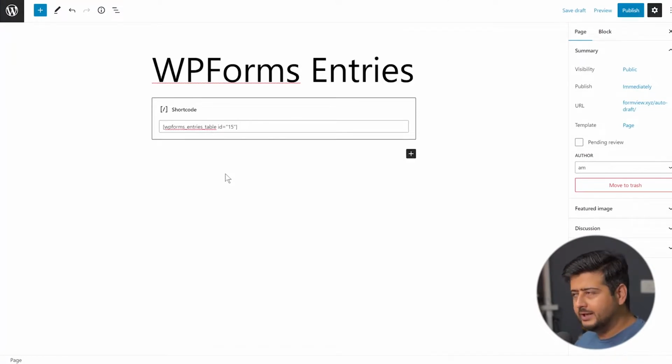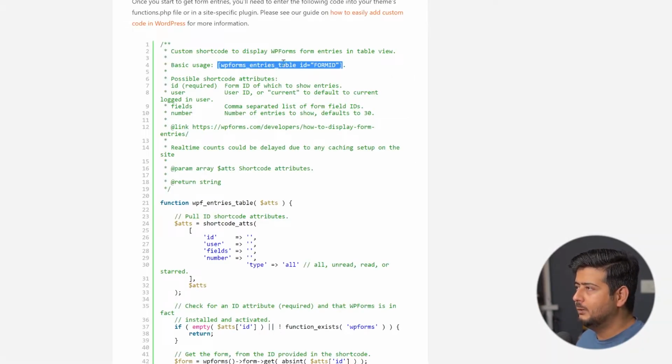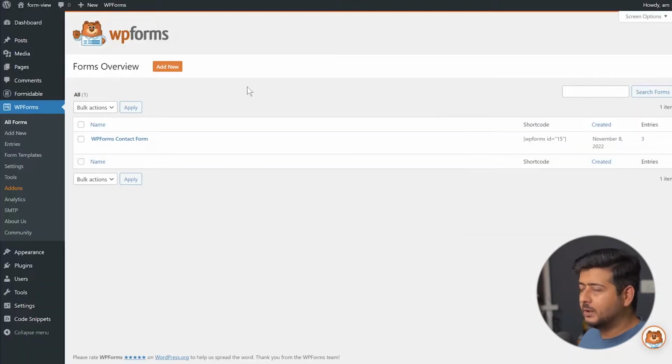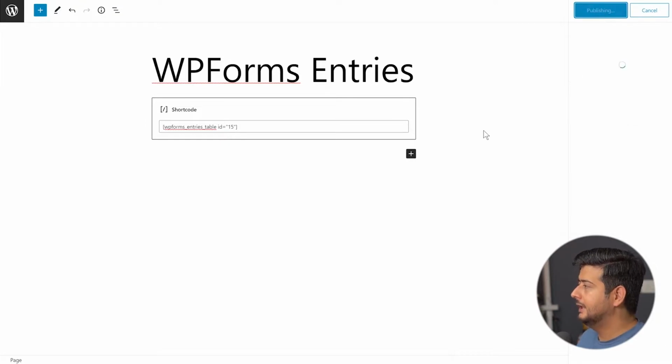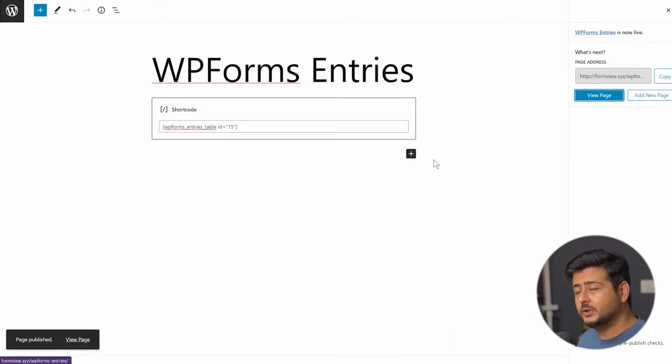Just to remind you what I did: I copied the shortcode from the code snippet itself. This is the shortcode. I went to WP Forms and found the ID that the WP Forms plugin assigned to that particular form. And I replaced the form ID section here with that particular number. Now I'm going to publish this page and view it in a new tab to see if it actually works. So I'm going to publish this post right now. Once it's done, let's open it up in a new tab and see if the form entries work.